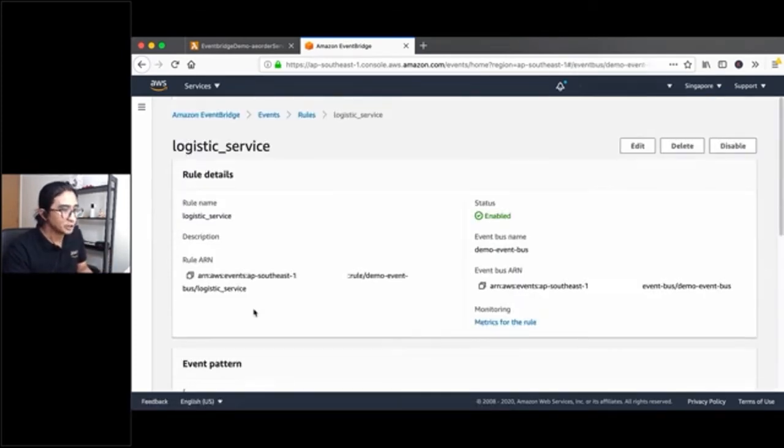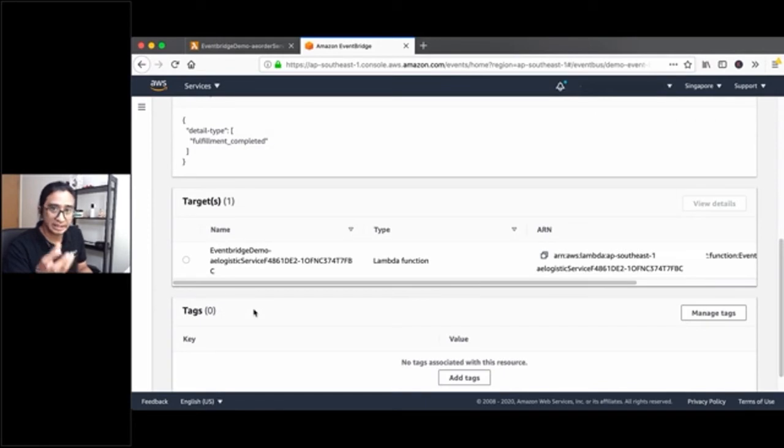Now, one of the most important components in EventBridge is the event pattern. Whenever it receives an event, it will match the event with the pattern that you define before routing the event to the target. In this context, if the detail type contains fulfillment completed, it will go to the logistics service, which is exactly what we want to do, right? So whenever the line items are fulfilled, it goes to the logistics service to deliver them to the customers.